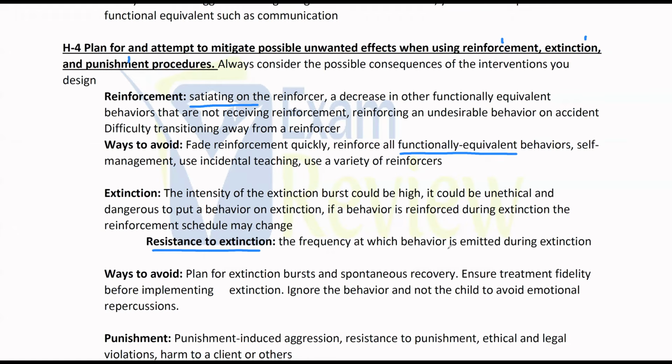If we see that an extinction burst is occurring, it's got to be up to us to measure or identify if it's worth proceeding given how much resistance is being put up. How can we avoid issues with extinction? We can plan for extinction burst and plan for spontaneous recovery. We know these things are likely to happen.